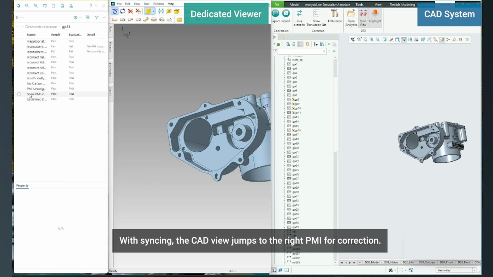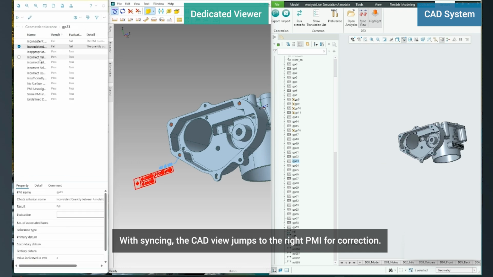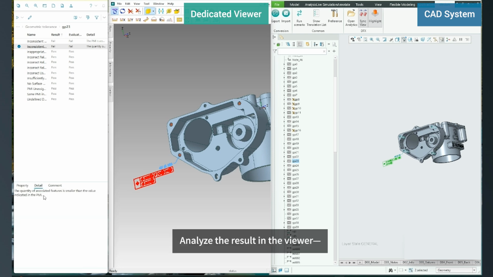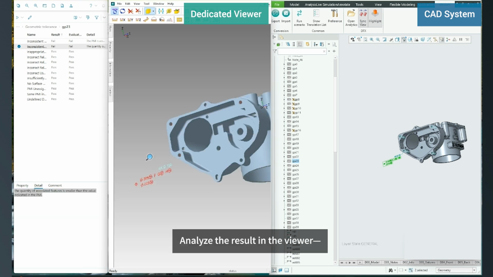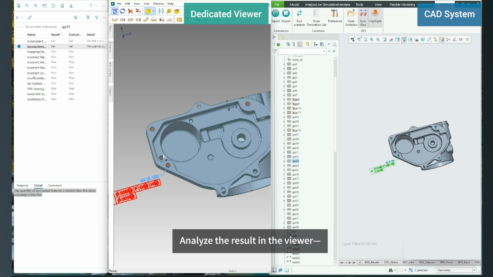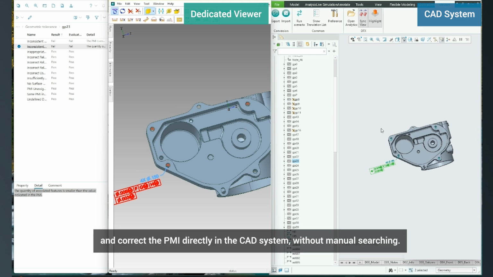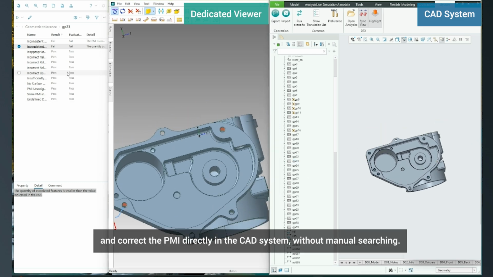With syncing, the CAD view jumps to the right PMI for correction. Analyze the result in the viewer, and correct the PMI directly in the CAD system without manual searching.